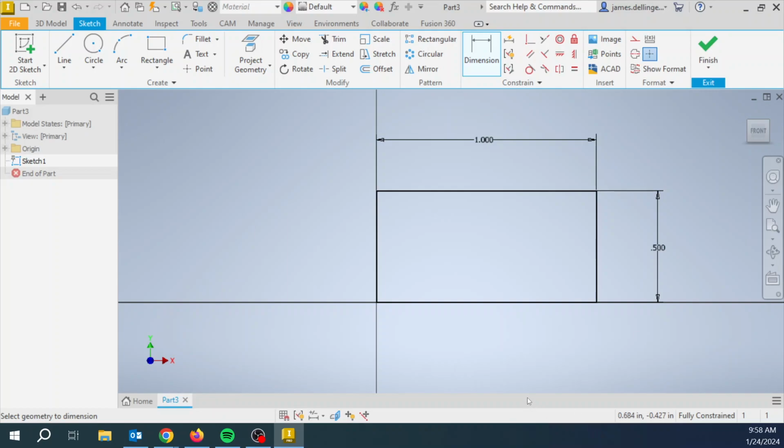Right, and then what I'm aiming for, notice that everything is turned black, right? Notice down here it says fully constrained, right? There is now no point on this item that I can grab and have it move around. Since I've tied it to the 0 and I've said, hey, it's 1 inch by 1/2 inch, it can't be any other shape than this. Okay.